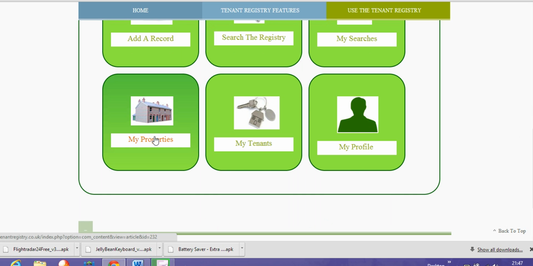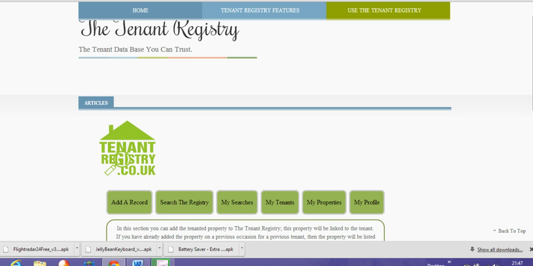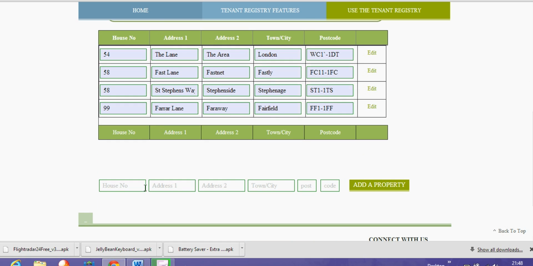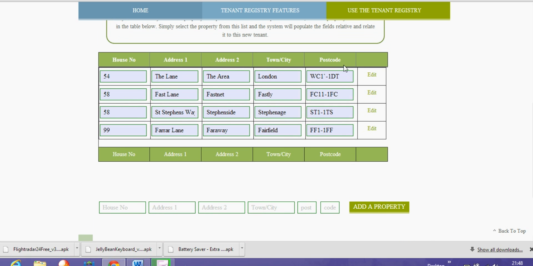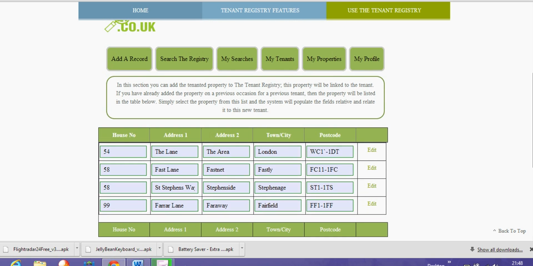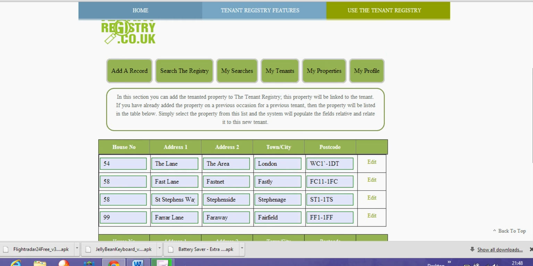My properties. This lists the properties that you have logged on to the system. These will appear whether you put them in directly here, which you can do via these fields at the bottom, or whether you enter them when creating a record of a tenant. They will be stored in here, so you can choose to place these particular properties into the record fields rather than retype them if you have to make a duplicate record of a property tenanted by a new tenant.